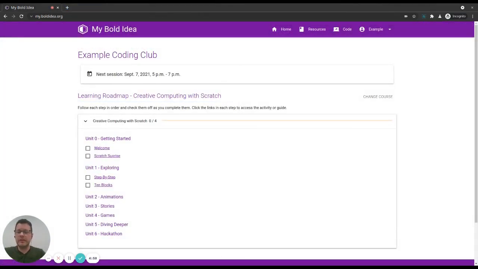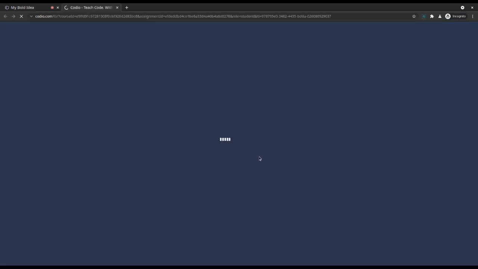Okay, so the next thing we're going to do is look at what Codio looks like for students who are using Scratch, because it will be just a little bit different. So here's what a roadmap looks like for a Scratch student. We've got the first few lessons filled out. We'll have the rest of the lessons in there soon. But I'm going to go ahead and just get started by clicking on Welcome.